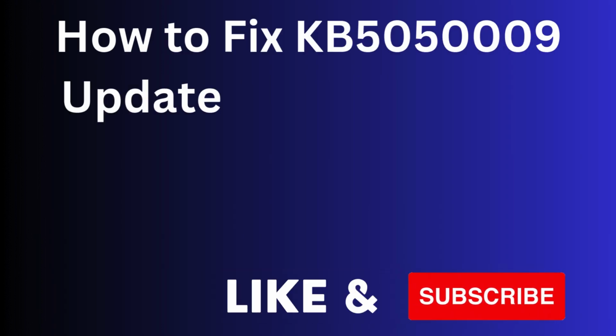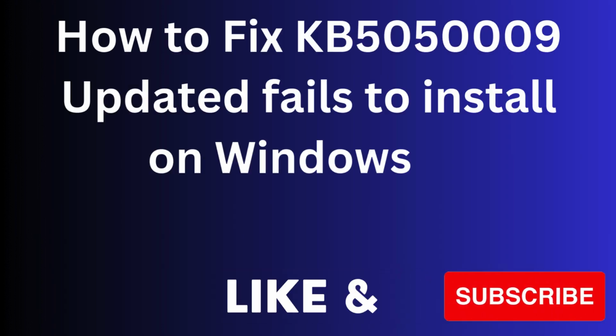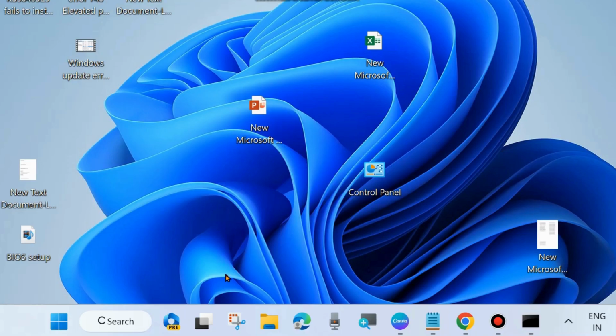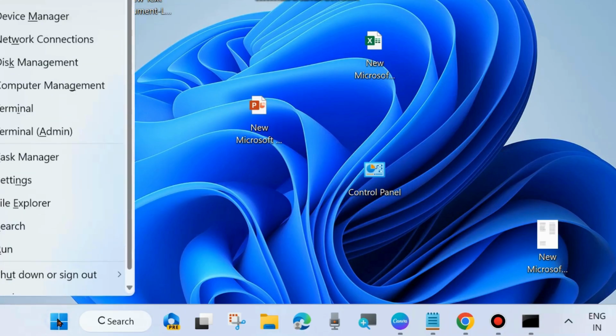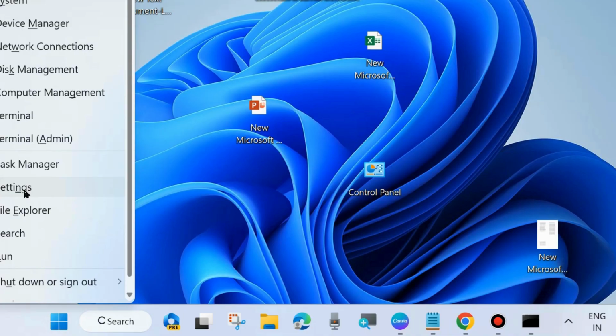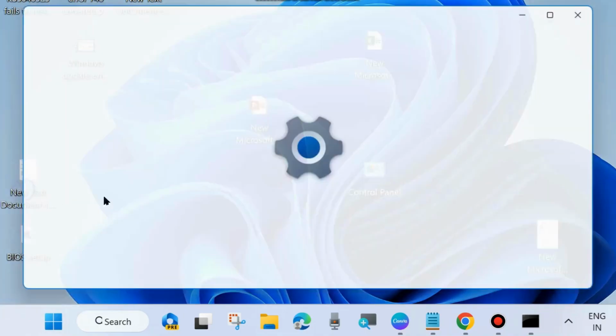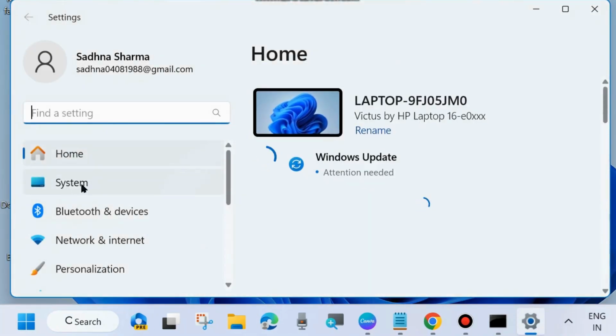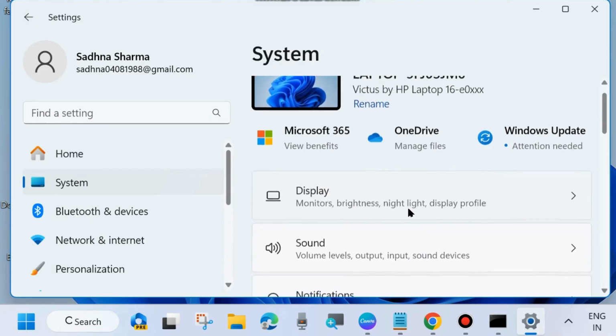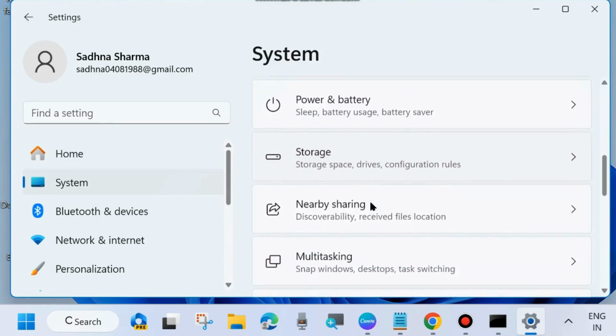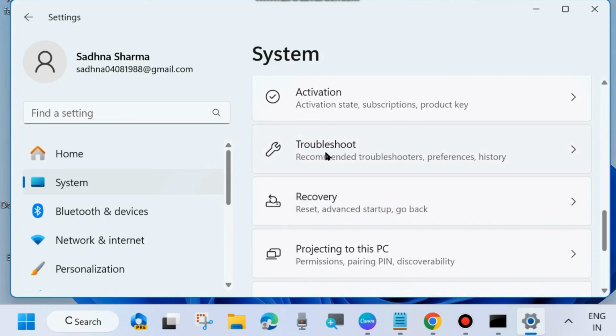In this video, we will see how to fix KB5050009 update failed to install on Windows 11. If you are also facing such type of Windows update issue, the first workaround is right click on the start button and choose settings. And here from the left sidebar, go to system. From the right side, look for the option troubleshoot. Click on troubleshoot.